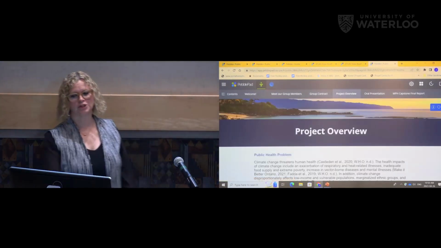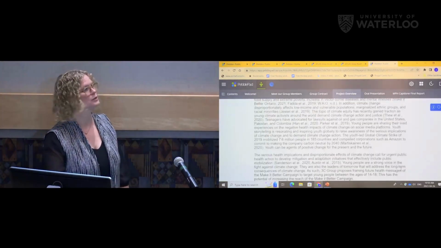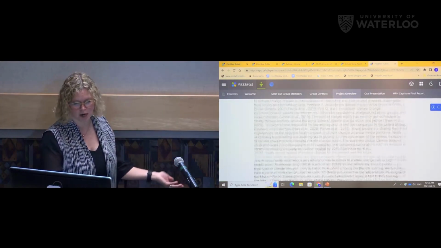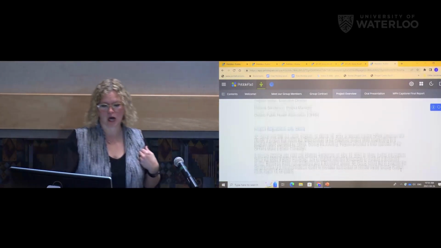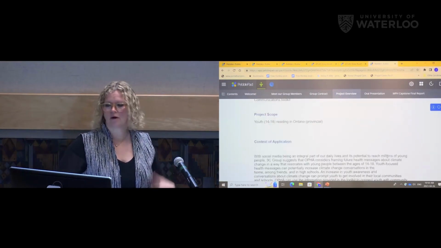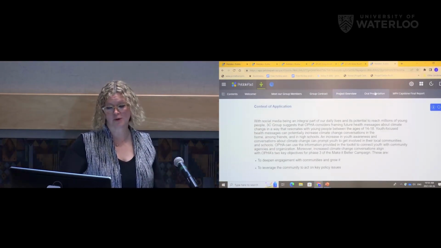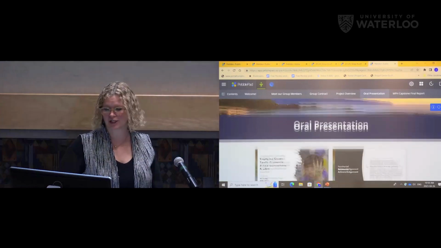They also shared their project overview, which was an overview of the topic. They talked about their client and went through their overview of it. As well, they shared their presentation.